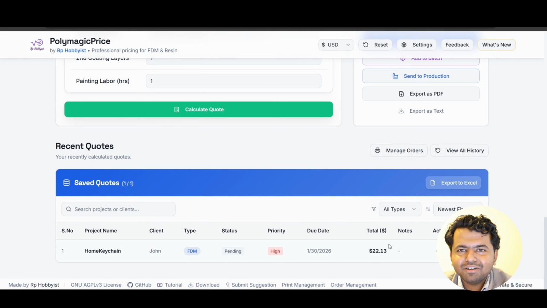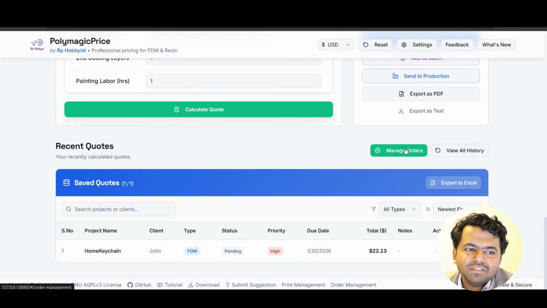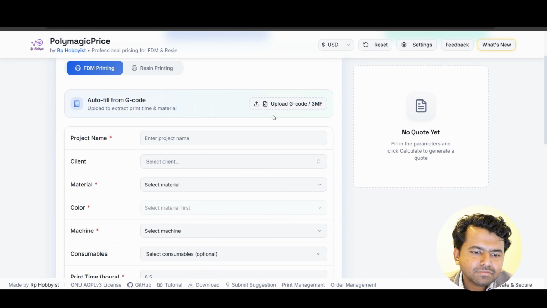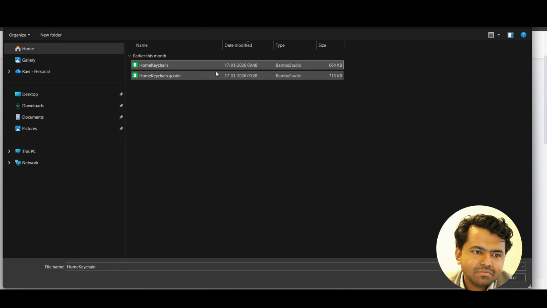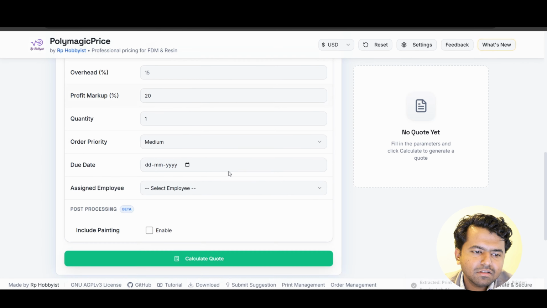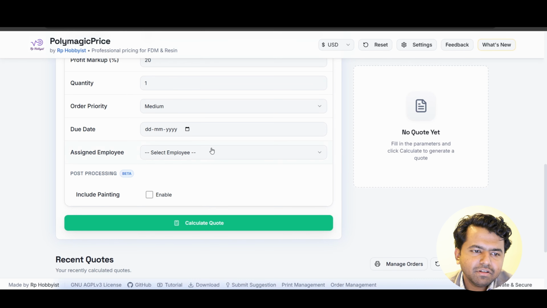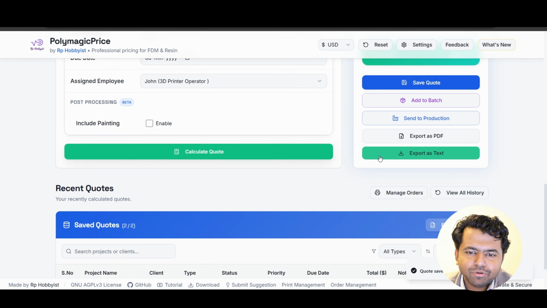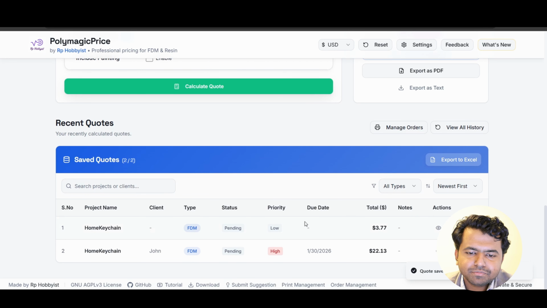Orders. Come here. So here you will manage all your orders in each step. I have to go back. I have to create more orders so I can give you a more in-depth example. Let me upload. Save file. I will keep it as it is. Employee is down only. I will keep it low. Calculate. Now I will save the code.